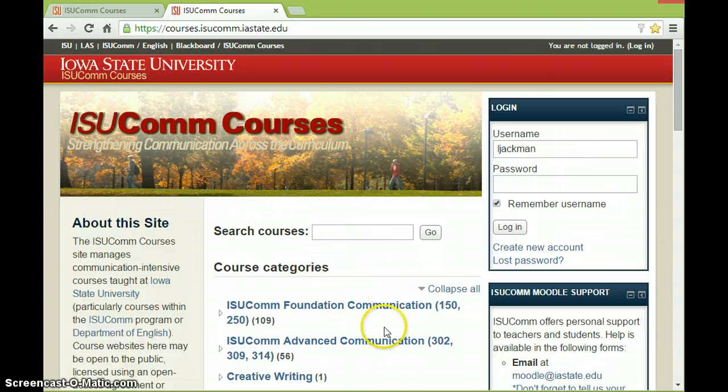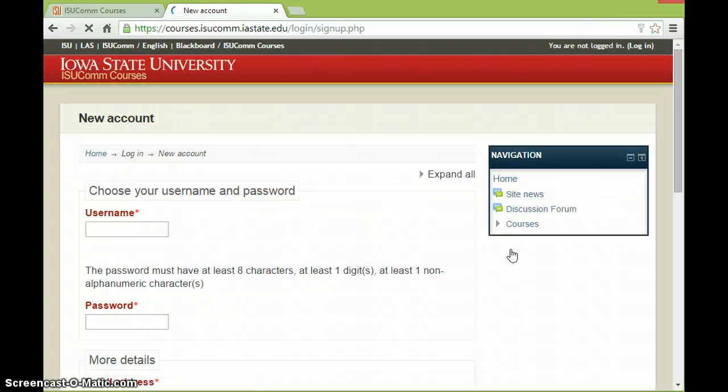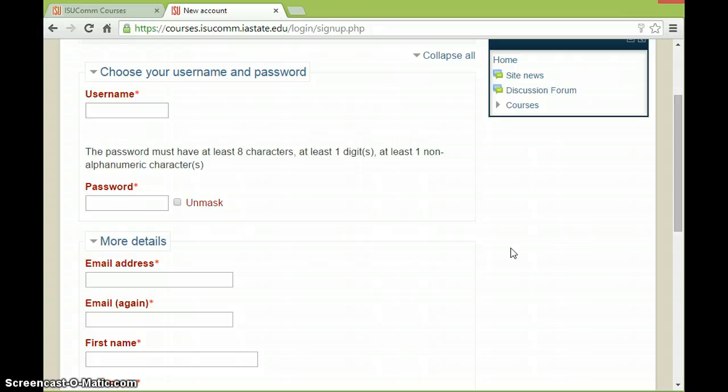So I'm here at the ISUComm course website, and this is remembering me, but if you don't have an account yet, we can just click here, create a new account, and that will take us through here. It's going to ask you to decide on a username and a password. I highly recommend that you use the same username as your Iowa State ID because that will be easier for you to remember. You will use the same Moodle login information for every English class that you take, so you want it to be something that you can remember.